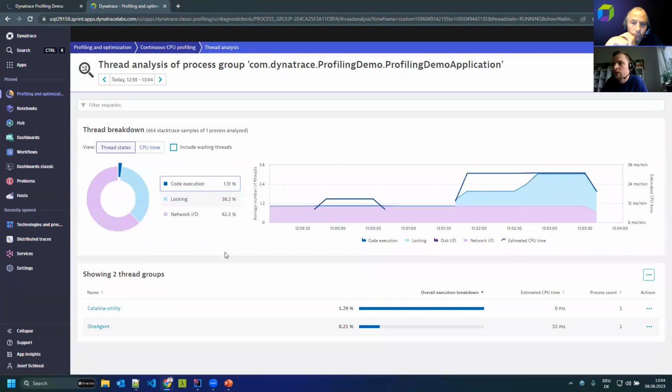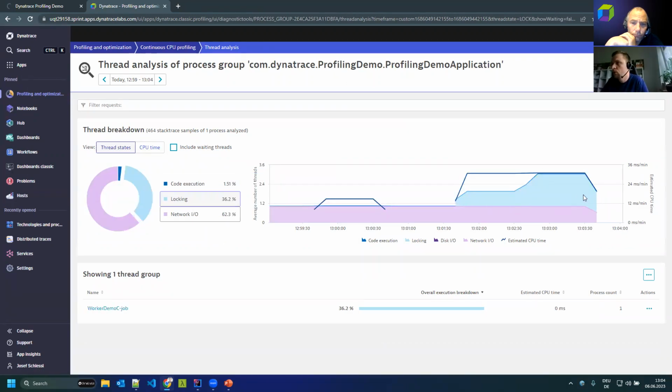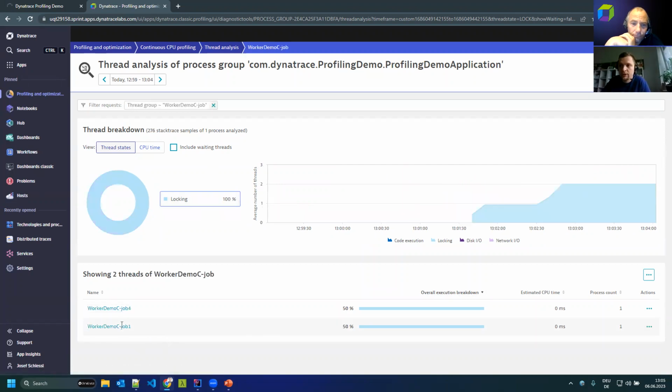And here I can filter again for just the locking code that we can see here. So it's the demo C, of course. And the really cool thing is now it actually tells me which jobs are stuck. So this is something you really don't get.